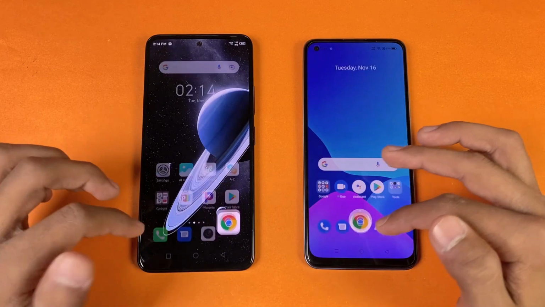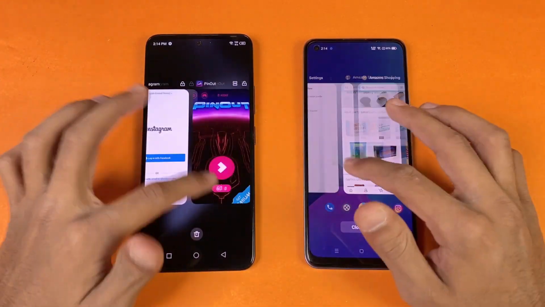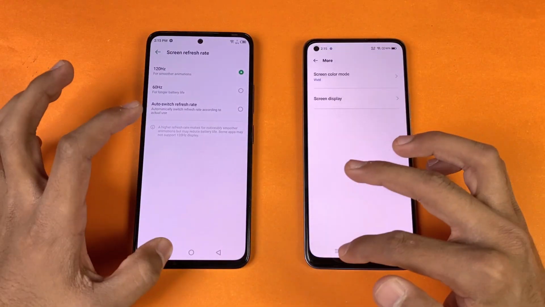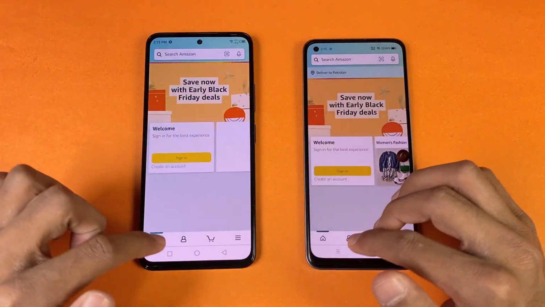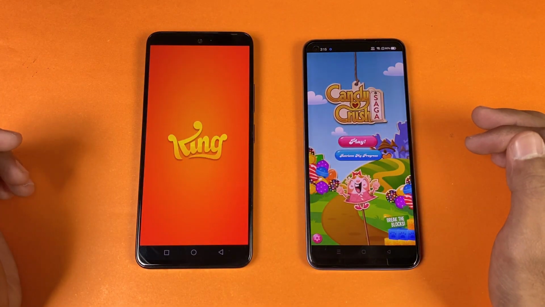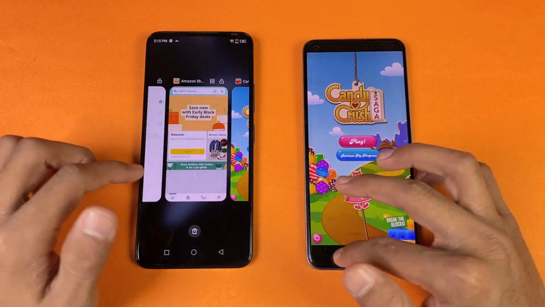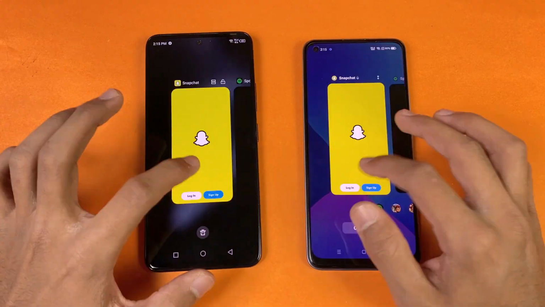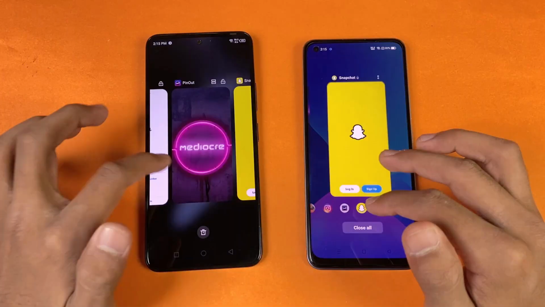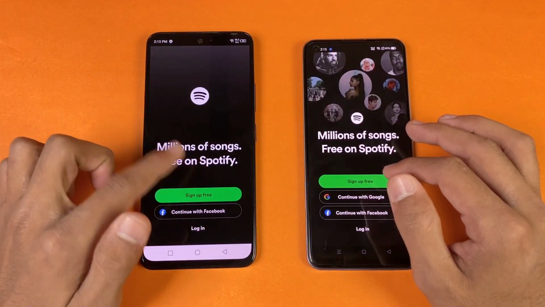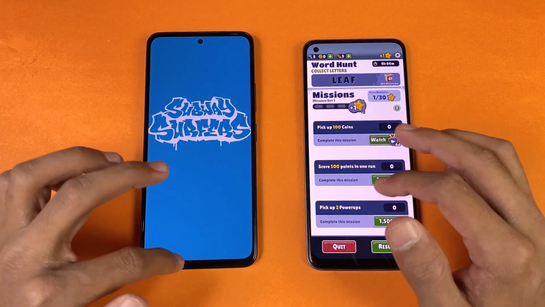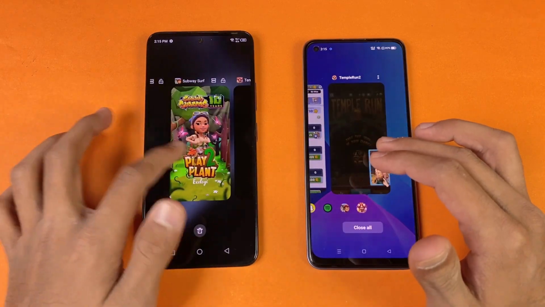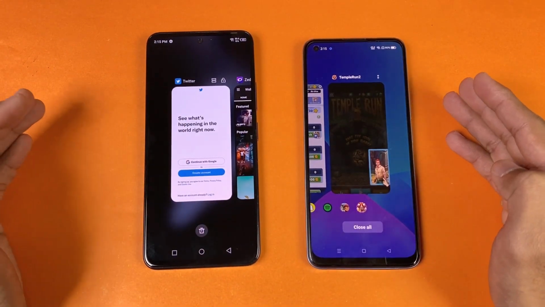So now let's see RAM management on both phones, and both phones have 8 GB of RAM. Now let's see which performs better in RAM management. Let's see phone dialer, no refresh. Let's see settings, Amazon shopping, that got refresh on the Zero X Pro. Let's see Candy Crush Saga, that is refresh on the Zero X Pro. Instagram, no refresh. Let's see Pinout, refresh. Now let's see Snapchat, refresh. Now let's see Spotify, seems like refresh. Let's see Subway Surfers, refresh. Let's see Temple Run 2. RAM management is really good on the Realme 8 Pro as compared to the Zero X Pro.